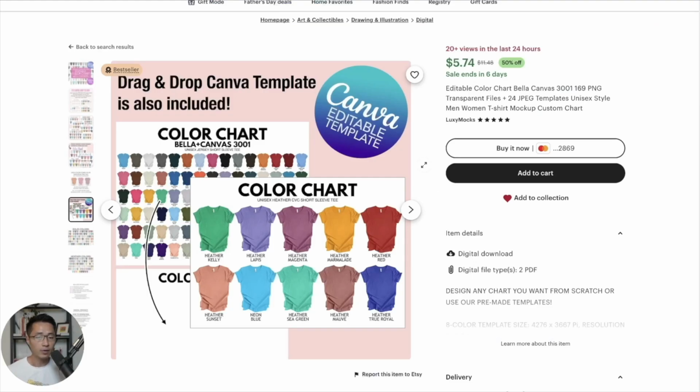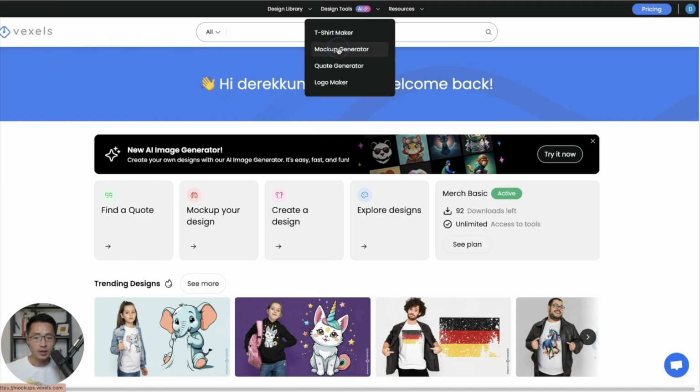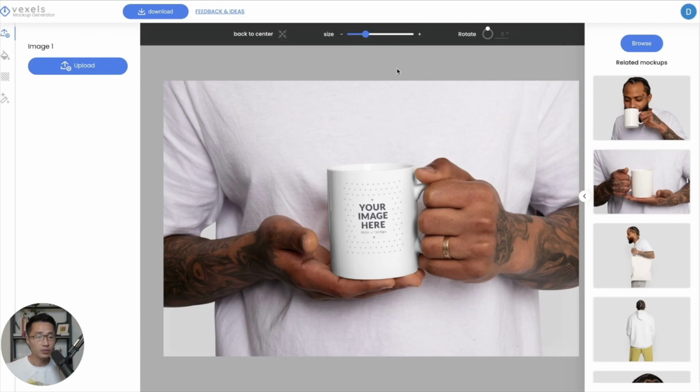And if you prefer to have a model, like a person wearing the shirt as the mockup, let me show you how to do that one. And what I do is to use a tool called Vexels. And with this it's really amazing. You can come to Design Tools and go to Mockup Generator. And this is a really easy way to generate really good looking mockups.